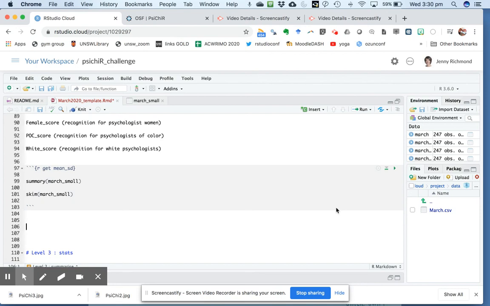Okay, so summary and skim-r are nice functions that give you lots of information, but you can also use summarise, which is a function from dplyr, to do the same thing. So let's insert a new chunk.